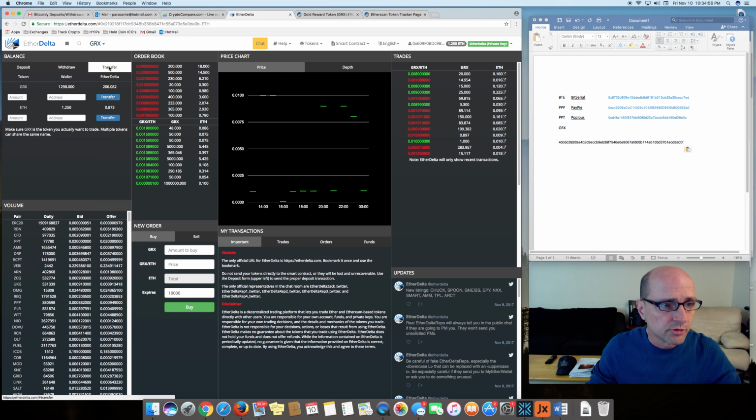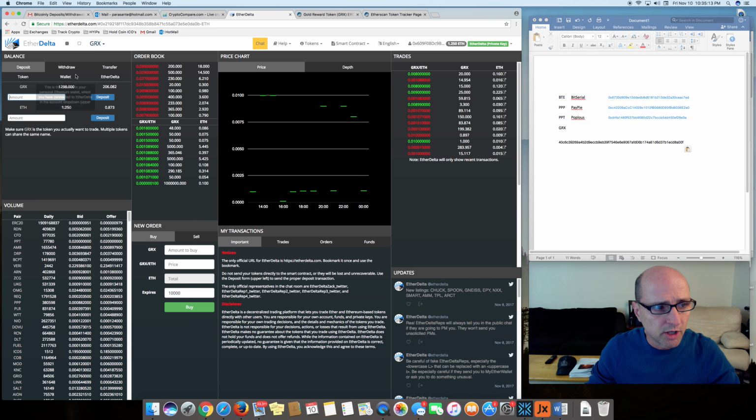Up here you can toggle these windows. You can do a deposit, a withdrawal, or a transfer. Generally, we're only going to do deposits and withdrawals. So a deposit means that I want to deposit something from my wallet over to the EtherDelta wallet. Withdraw means I want to withdraw something from my EtherDelta wallet into my private wallet.